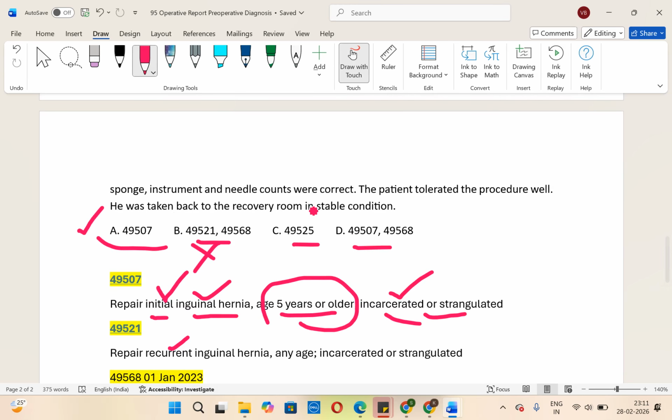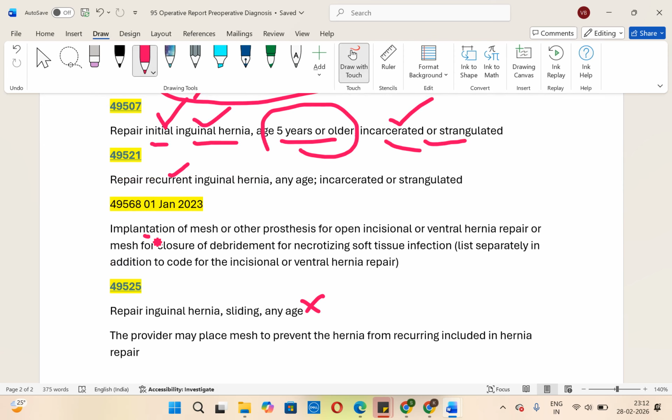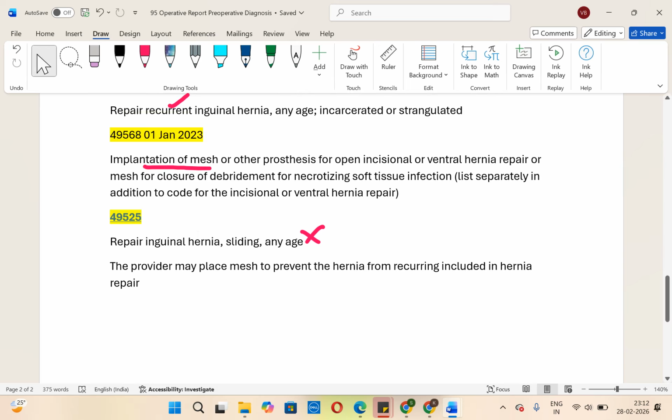Next, 49507, which we already selected in option A, but they have given another CPT code, that is 49568. If you see the descriptor of 49568, this is the mesh placement CPT code, and this code is being deleted. Why? Because whenever the provider is doing a hernia repair, mesh placement is always included. So you should not code mesh placement separately. Please make a note of it. Even in live coding, or if you are going to write the CPC exam, don't code the mesh placement.